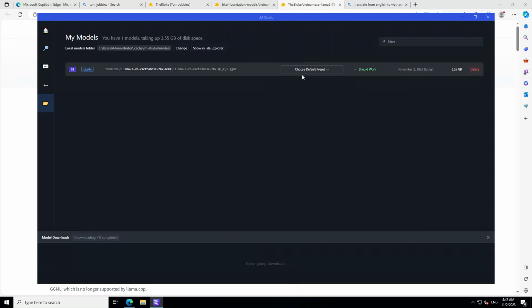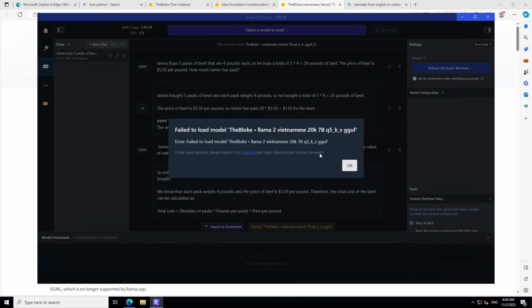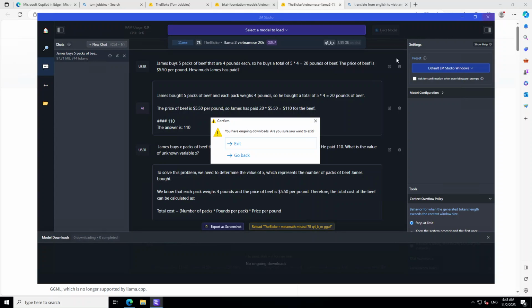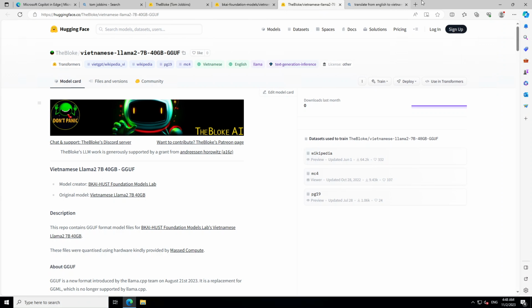Now in order to get it working, click on these three dots on the left hand side. On the top, click on this drop down and select your Llama 2 Vietnamese 20K, and let's wait for it to load. Okay, so it is saying that it is unable to load it. That is fine. All you need to do is to just restart it, and this should be good. Let me close it, exit, and then restart it.